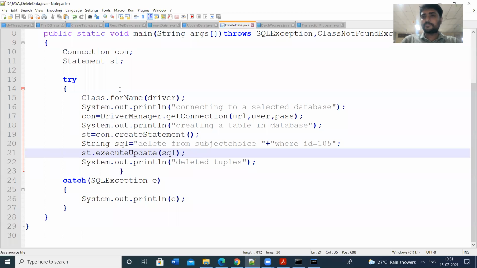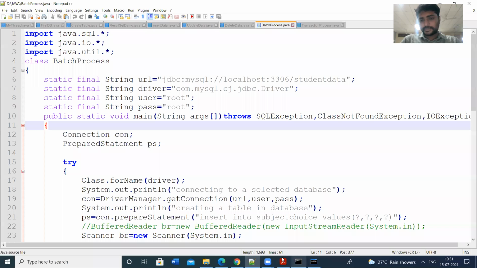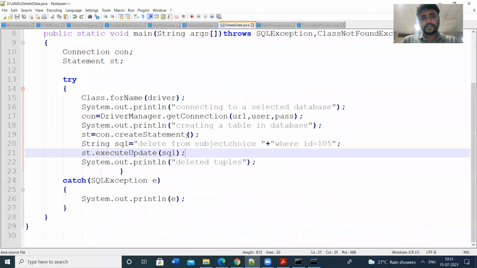And then the next concept is batch processing. Batch processing is nothing but we can perform multiple queries at a time. Up to now we have executed only a single query. There are situations where we have to execute multiple queries at a time. So there is a possibility in Java.